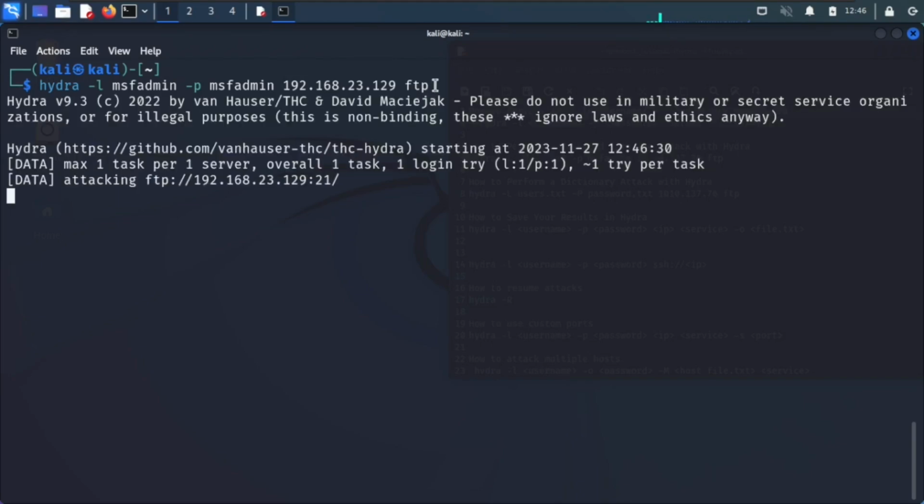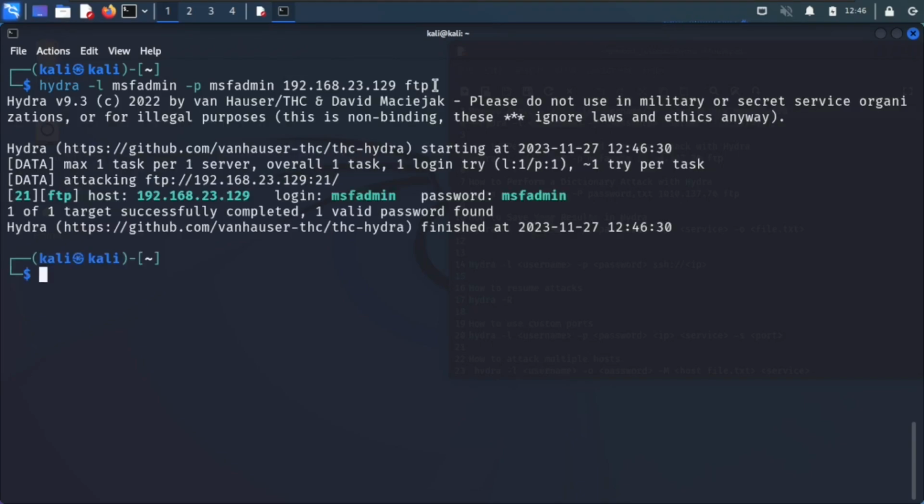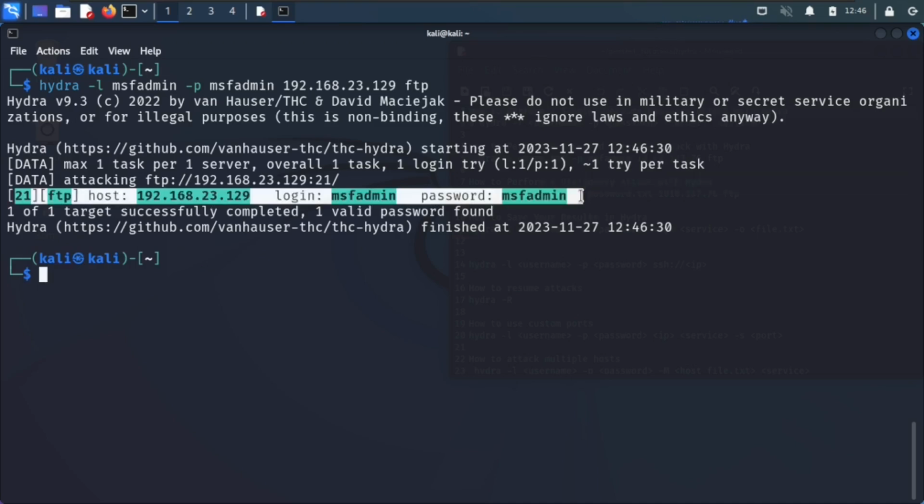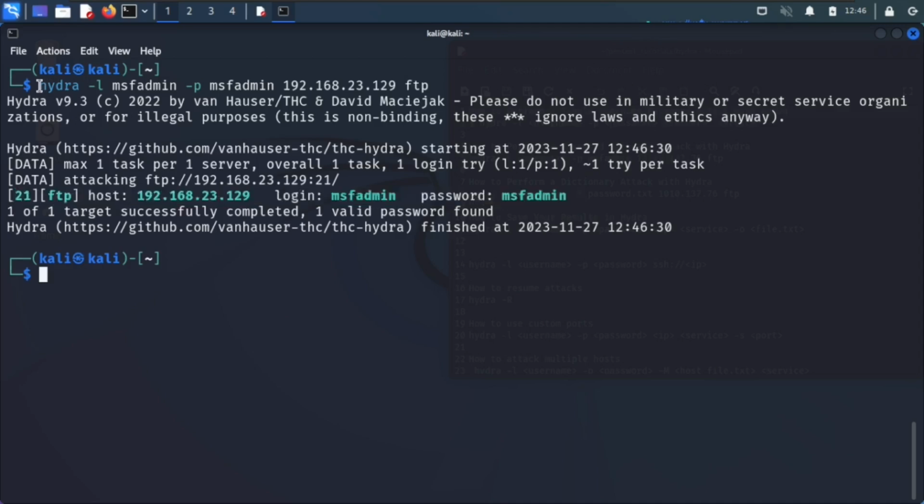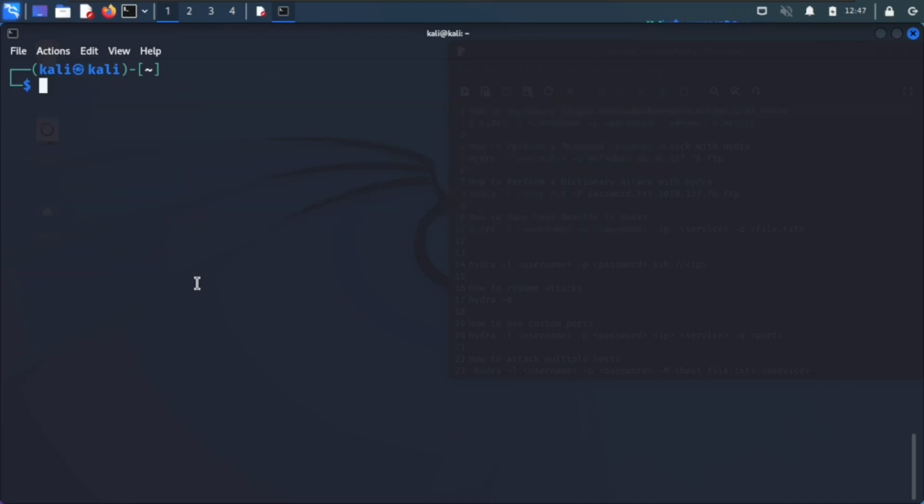And like you see here, if you notice over here, this gives you the confirmation that we are able to log in to that FTP on port 21 with login ID as msfadmin and password as msfadmin. So this was a use for a single username and single password against a server for a specific service that is running on.